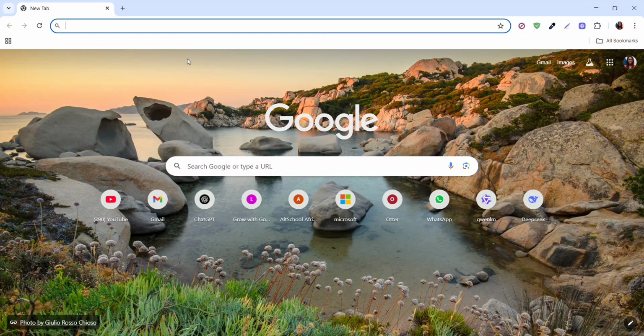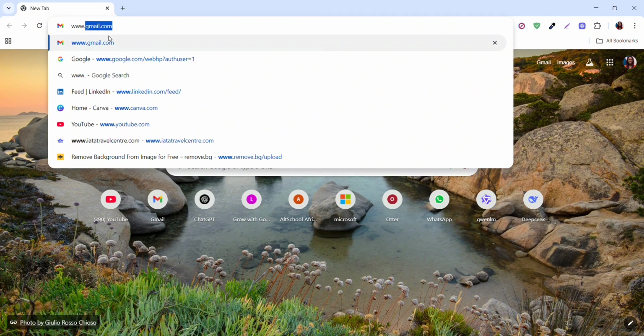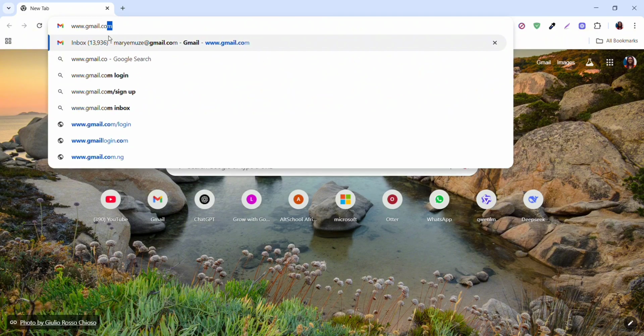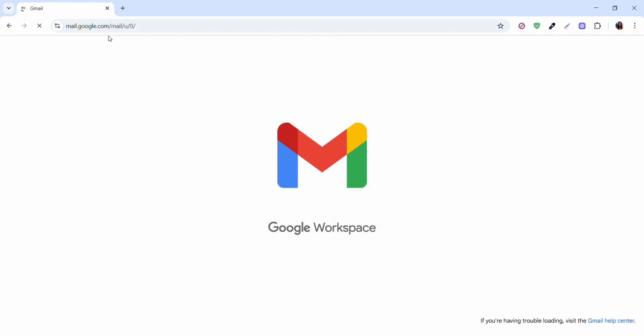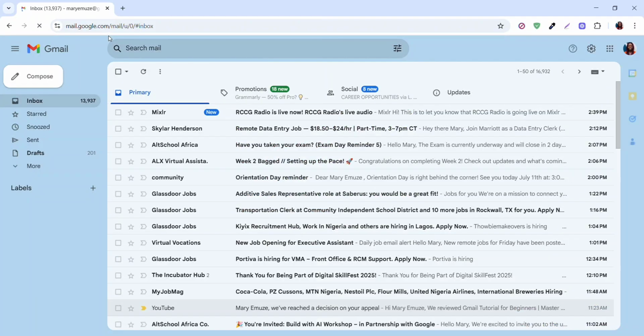You come over to your browser and then type www.gmail.com and enter. So you want to ensure that you have a Gmail account. It's going to take you to your Gmail account and you can see the interface.